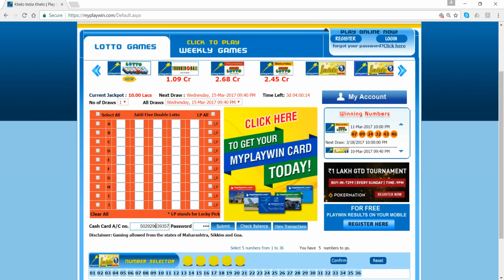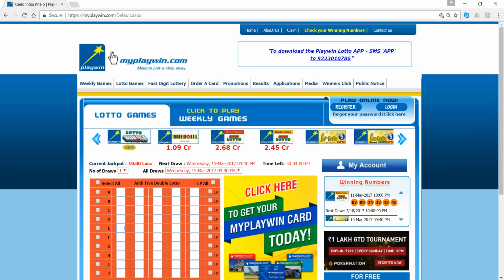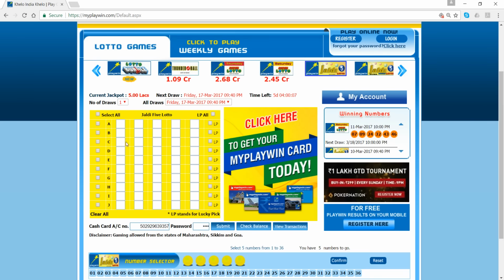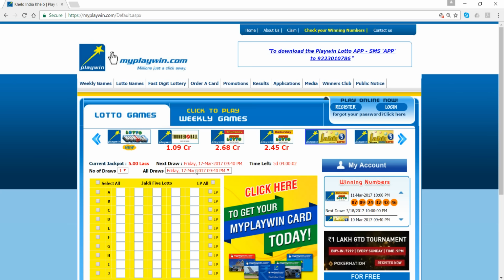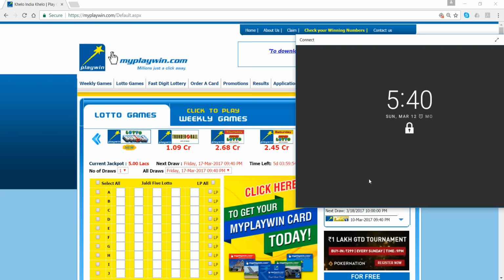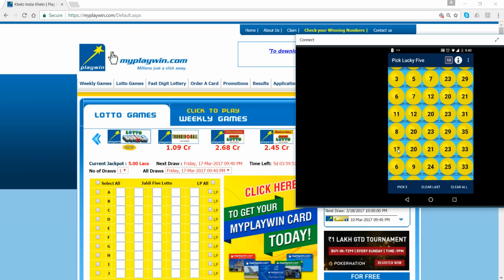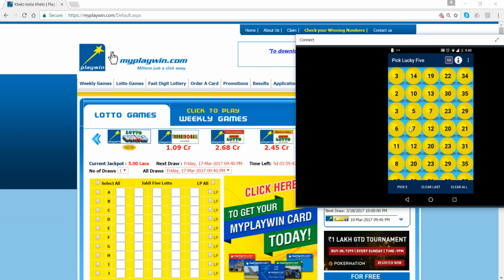So guys, this is how you play the games. If you want to play another game, you can select the game here, repeat the same procedure, enter your card number and password, and just submit the game. I have shown you the example for Jaldi 5, for which I've already played one set. If you want, you can do the same thing as well. But the prerequisite for this is that you must have the MyPlaywin card and this application which I have created, and that will help you win prizes.